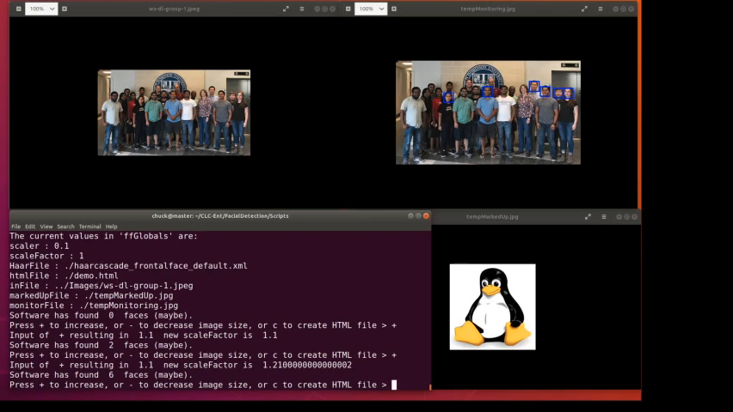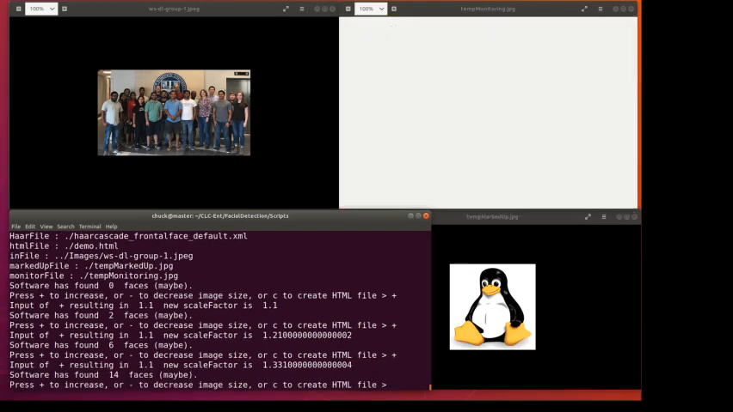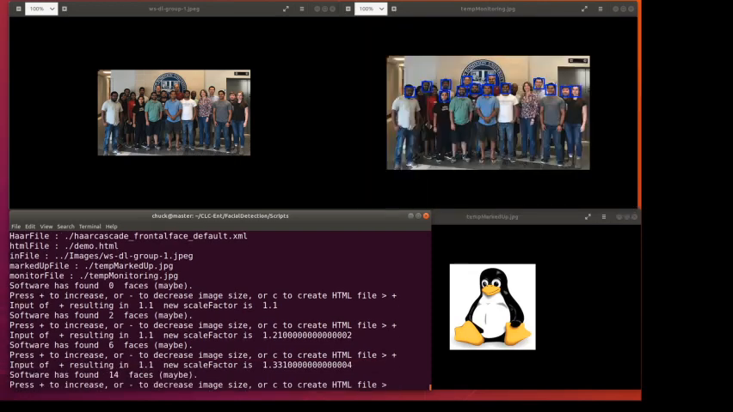We've now found 6 faces. We found 14 faces, and you can see on the screen that the temp monitoring JPEG is now larger than the original image. To be precise, it has been increased by 1.331. It has found 14 faces. If you look at the original image and the temp monitoring image, you can see that there are still undetected faces. So we're going to increase it again.